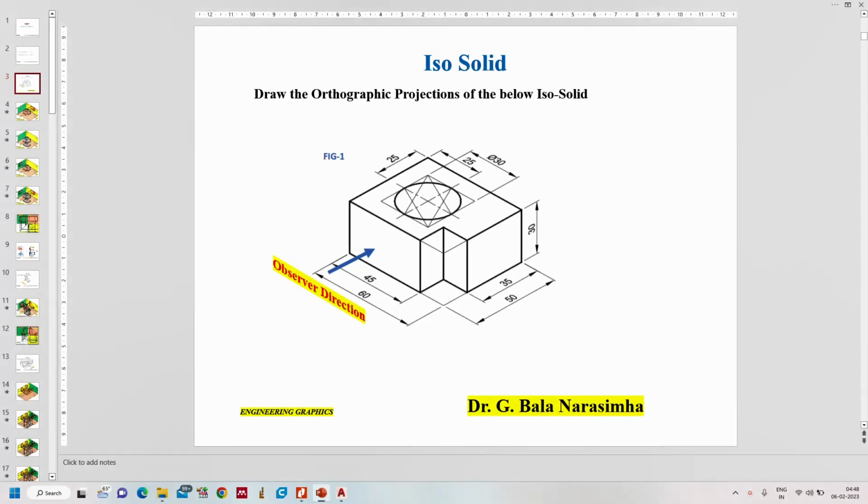Hello everyone. Now in this video we will see how to draw the orthographic projections from the isometric view of a solid. As on the screen you can see that this is the solid, which is a block with a circular hole exactly at the center. So now based on this one we will see how to draw the projections.